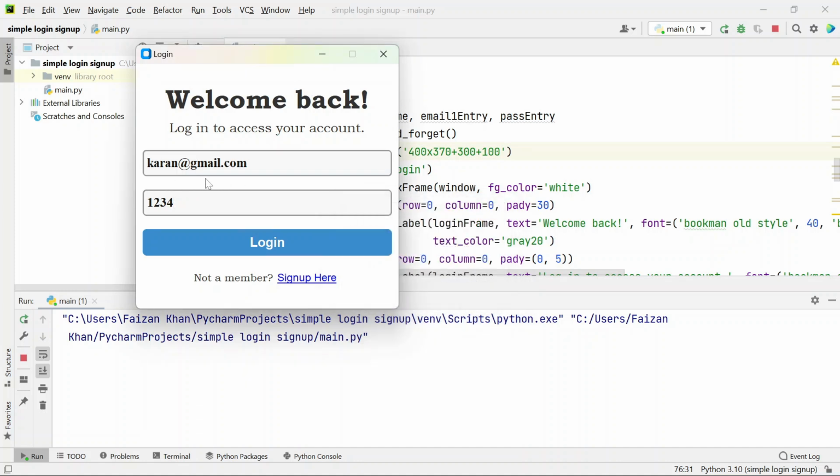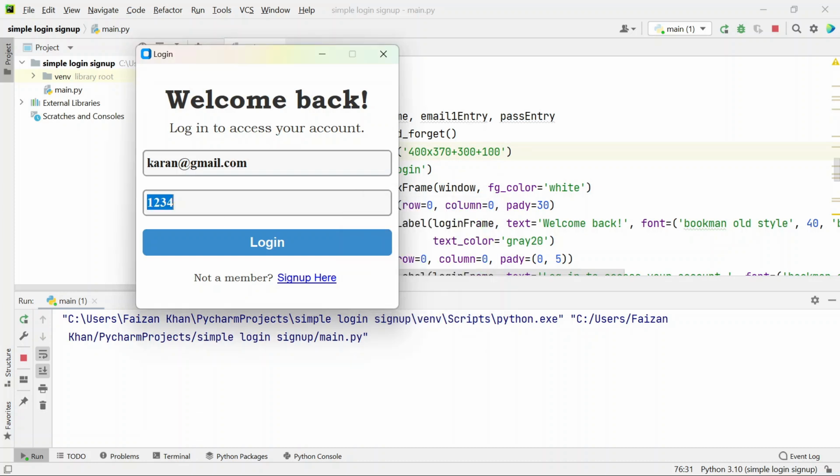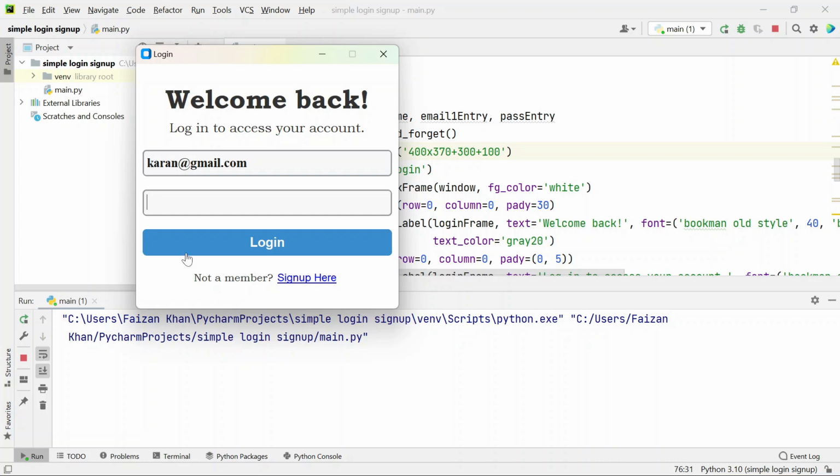So after entering the correct email address and the password that you have used for registration, then only you will be able to see this success message. And of course, if the fields are empty and you try to log in, it says all fields are required. Okay, and if you are new, then you need to sign up here.